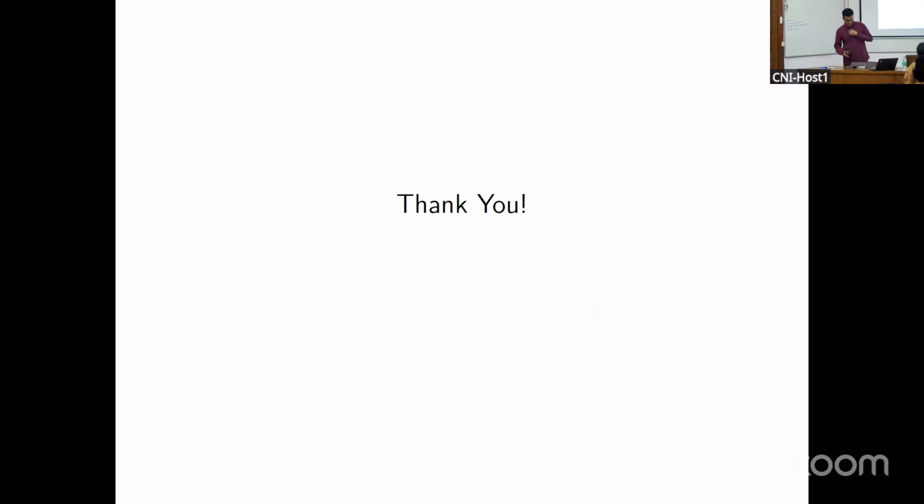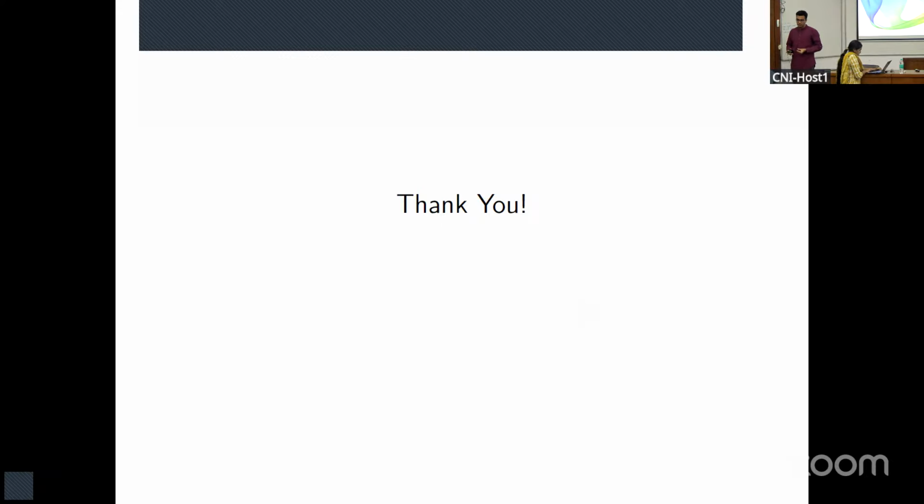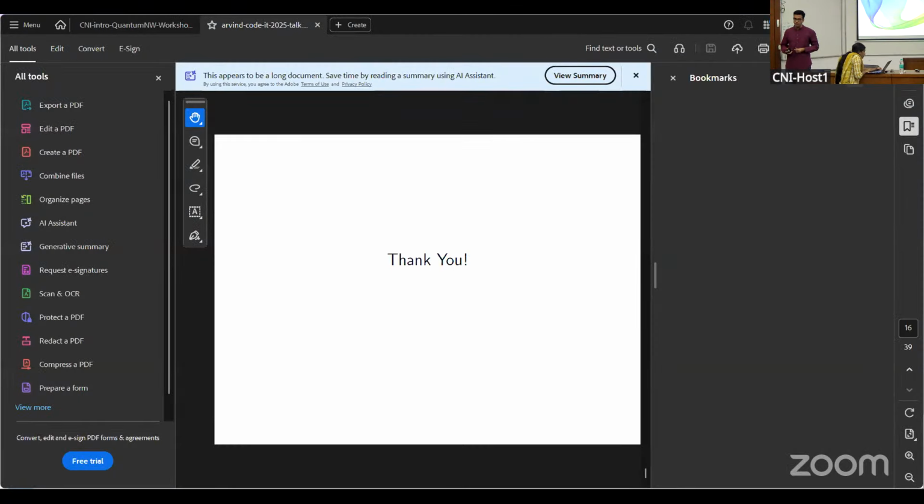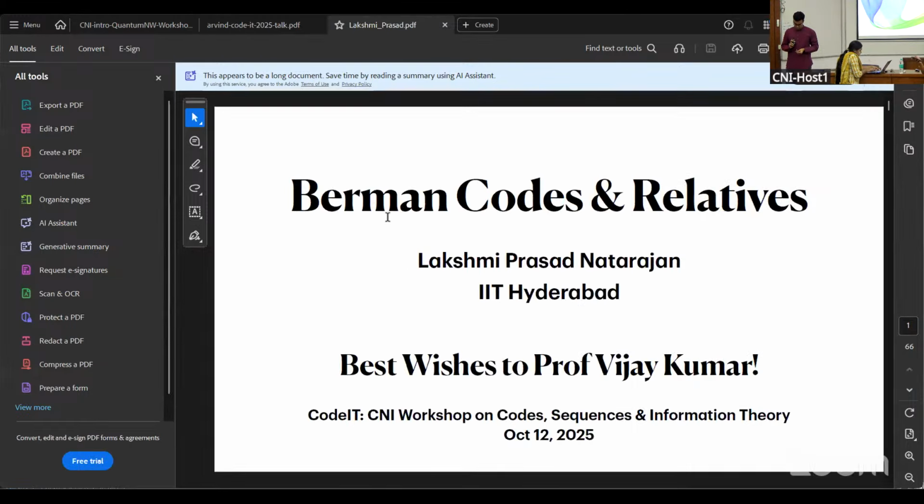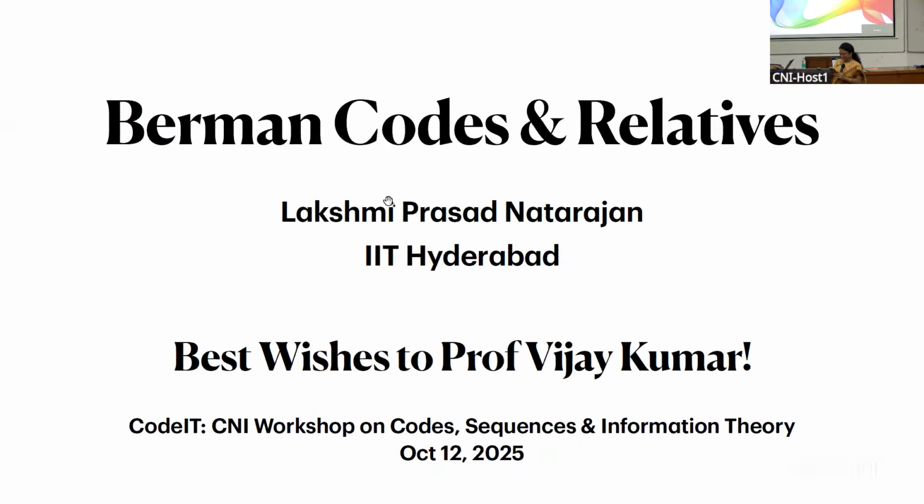So let's thank Arvind. I think our next speaker is Lakshmi Prasad, who is going to talk about, again, subcodes of Reed-Muller codes, right? In some sense, no. Oh, subcodes of Berman codes related. Let me give you the exact title: a family of algebraic codes of length 3 power m. I changed the title. Oh, you changed the title. Okay, then I'm not at fault. Sorry. There are connections to Reed-Muller codes. Puncture these codes, you get the Reed-Muller codes.